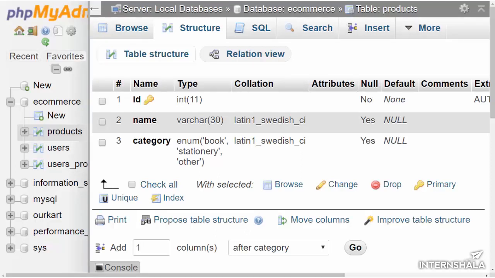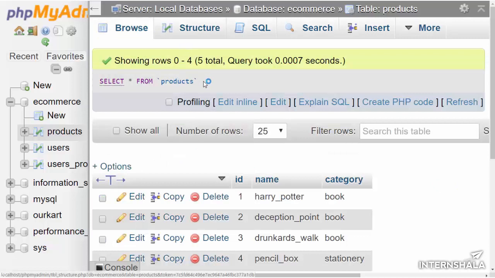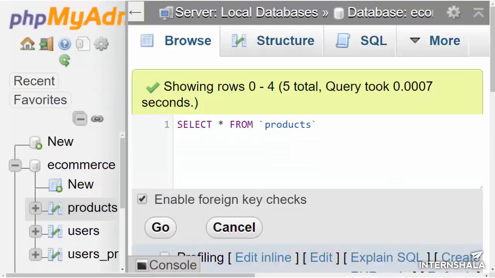Also, you might have noticed that whenever you write any action using phpMyAdmin, it returns the SQL query on the screen here. This holds true for the select query as well. Here, since I clicked on the products table, it shows me all the records from the products table. You can see the query already written here. This is the select query. I can edit this inline. The query says select asterisk from products.